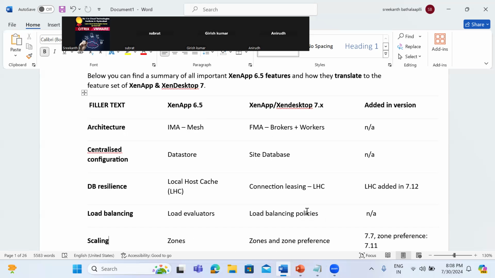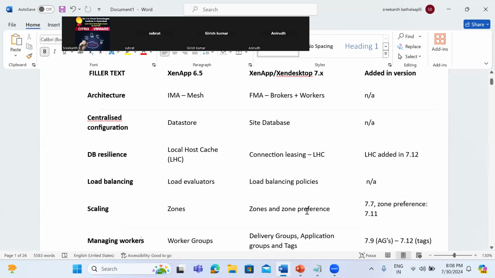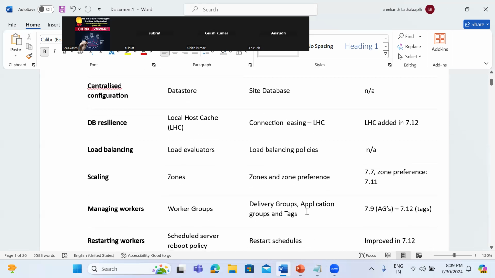Like this here in 7.x, what happened is it has been added with the load balancing policies themselves. Then we have the zone preference and zones. They're trying to add the zones kind of concept also in 7.x, but 6 and 6.5 have farms and zones. Farm is like a multi-region kind of thing, whereas zones are regional. The same kind of infrastructure they are trying to implement in 7.x also.